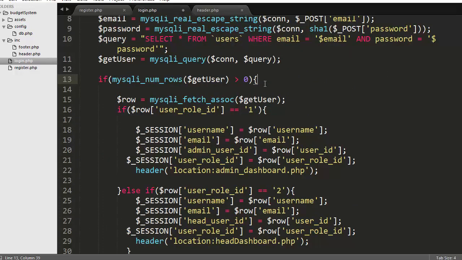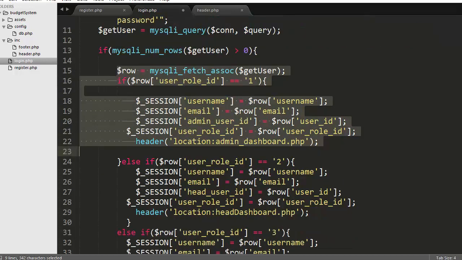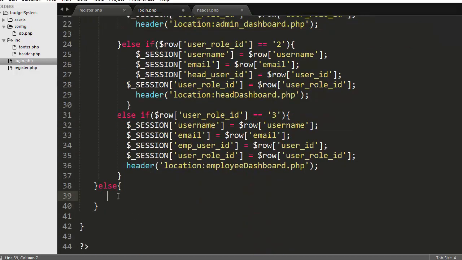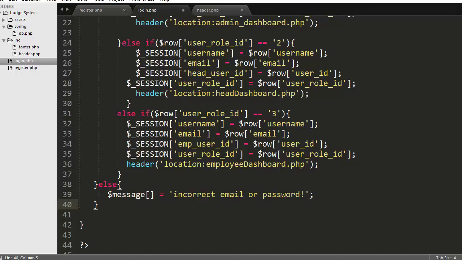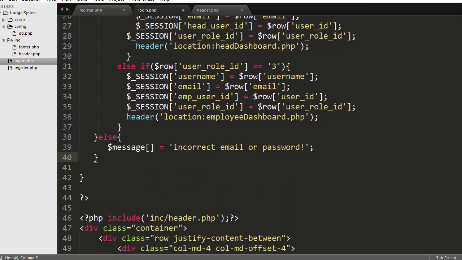Next, this if condition gets executed whenever the user who is trying to log in is a registered user, or if the user has entered their username and password correctly. In that case, this if block gets executed. Suppose if the user who is trying to log in is not a registered user, then in that case the else block gets executed. So inside the else block we need to give the user a message as incorrect email or password.